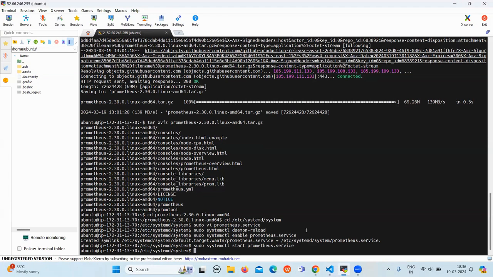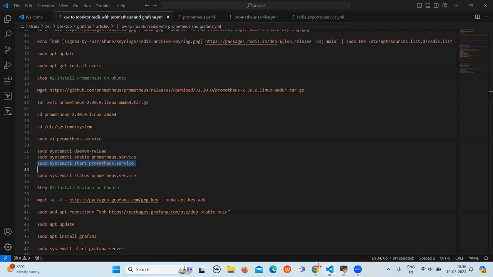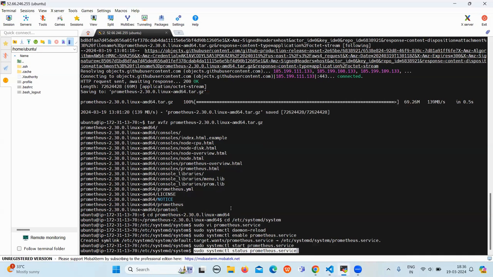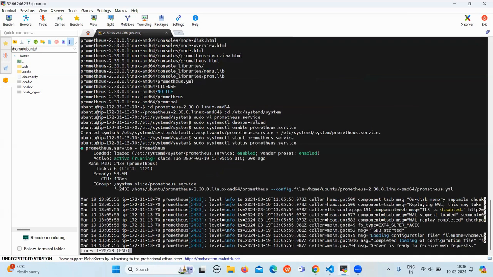Now, after starting the service, check its status to see if it's running properly or not. For that, the command is sudo systemctl status prometheus.service. And you can see our prometheus.service is active and running properly.